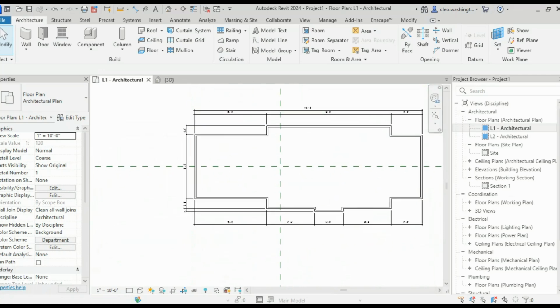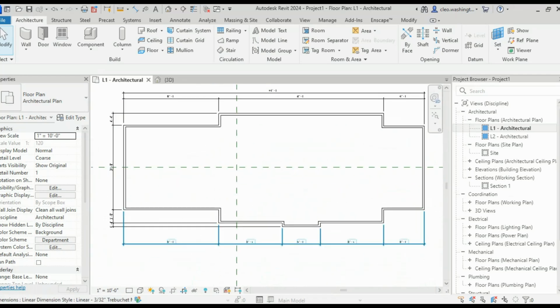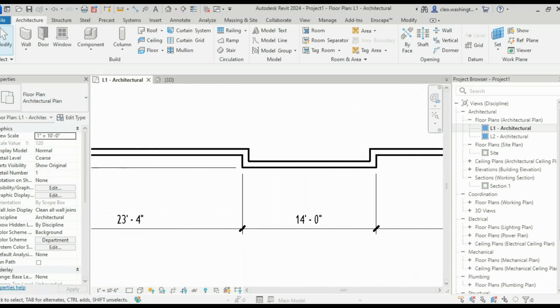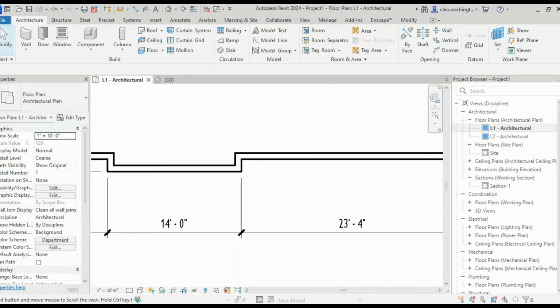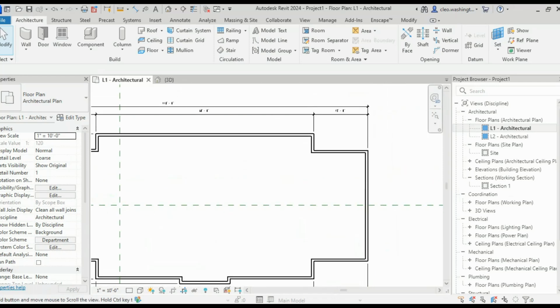All right, now let's check the dimensions on the south side of the building. What they're calling out is 35, 23'4", 14, 23'4", and then what's it saying? It's not showing it on this side, but what I have is 15. The same thing we're showing at the top side is what we should have.